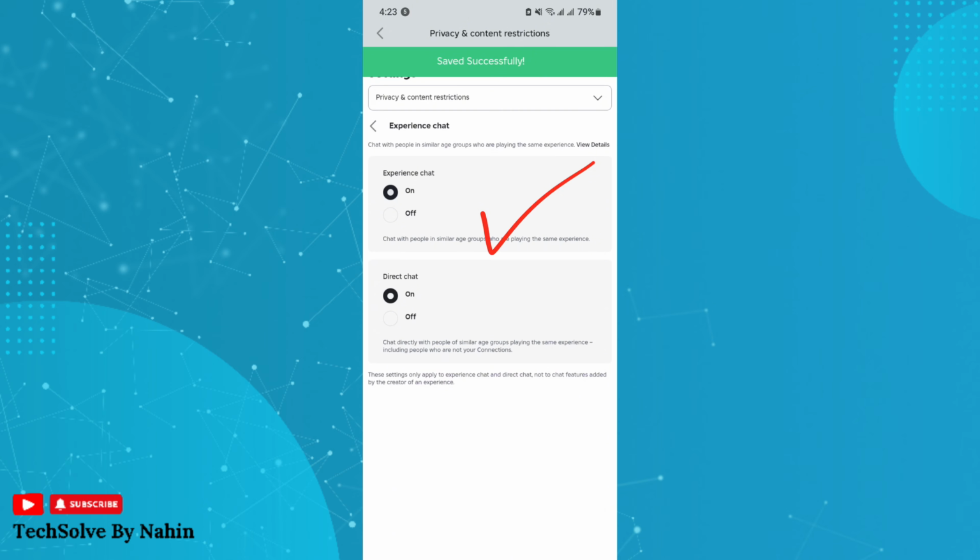As you can see, the Experience Chat and Direct Chat option are currently enabled on this account. Now you can use chat feature in Roblox. And that's how you unlock chat on Roblox.